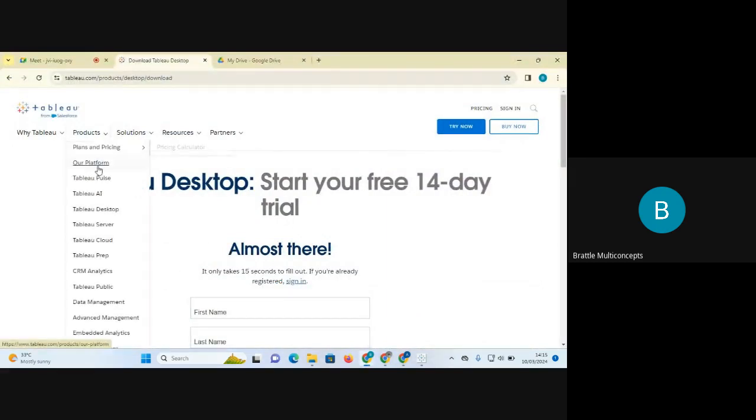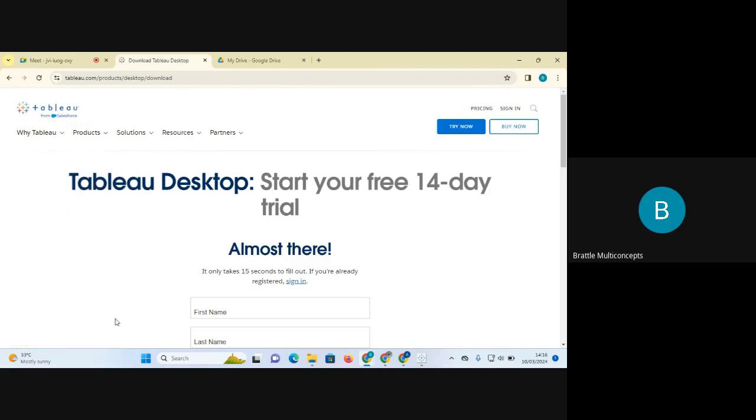So here is another one, Tableau Server. We have Tableau Server, which is also a server whereby companies can collaborate, just like the Power BI service, where you can collaborate. So we have Tableau Server, Tableau Cloud, and all the other ones.